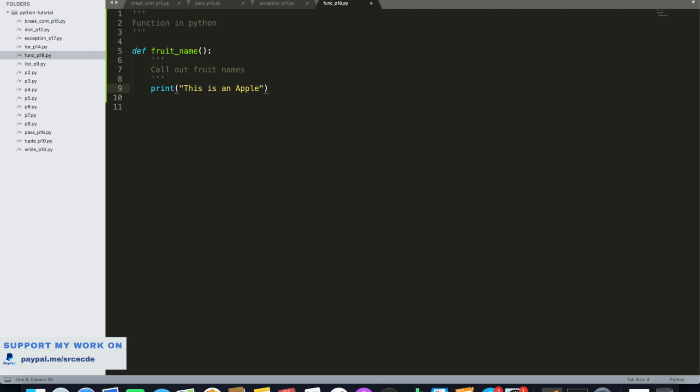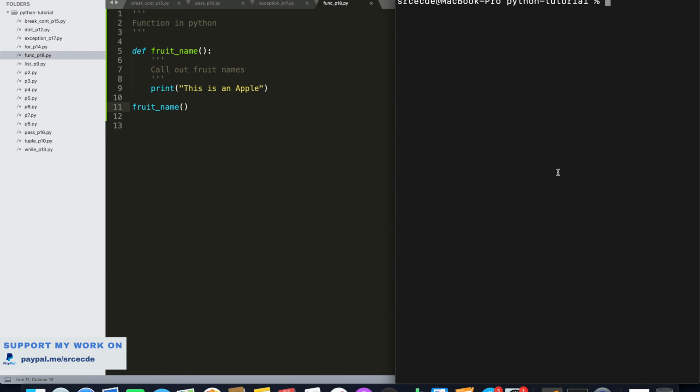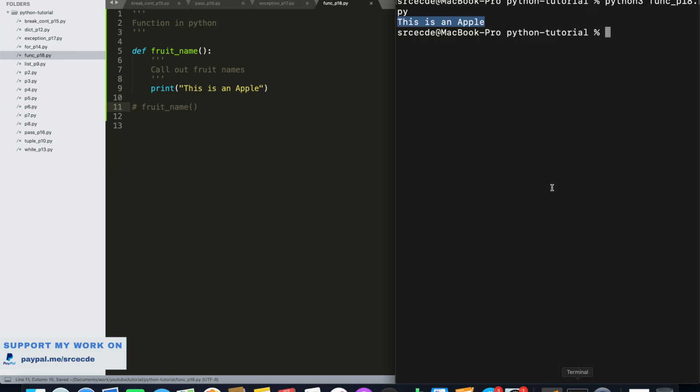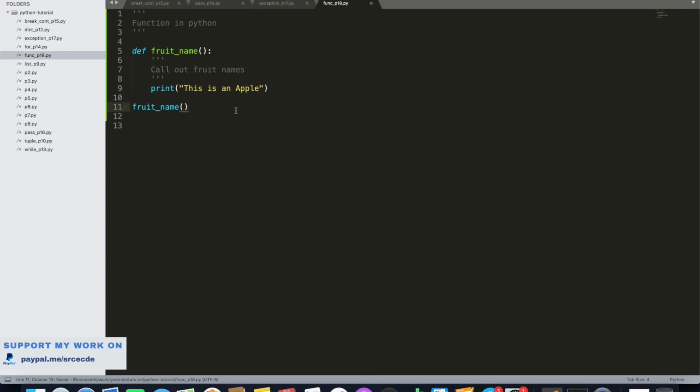Now to call this function, we simply have to say fruit underscore name followed by the parenthesis. So this is how we can call a function. Let's go ahead and run this. I'll say python3 func underscore p18.py, enter, and as you can see here we have the output saying this is an apple. Now if I go ahead and comment line number 11, then this function will not be called, so as you can see we don't have any outcome. It means the function is not called. So this is how you can call the function.